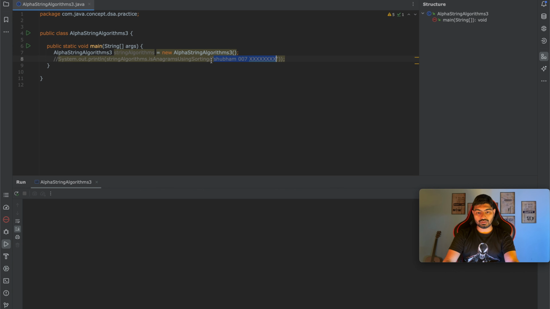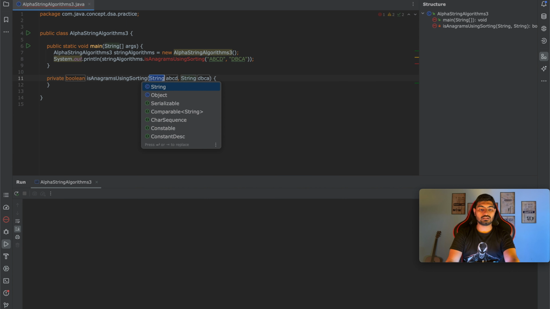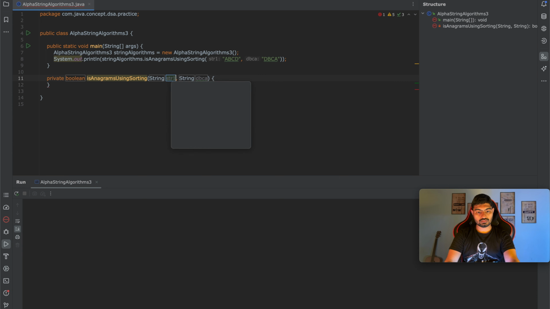Okay, let's pass a b c d here. Let me uncomment this. Okay, a b c d, and the second argument let me pass as d b c a. Okay, perfect. Let me create that method. It is supposed to return boolean. Yes, that is correct. String 1 str1, I'm taking str2. I know they are not that meaningful, but they make sense as long as this program is considered. Okay, so let me know what you're supposed to do.